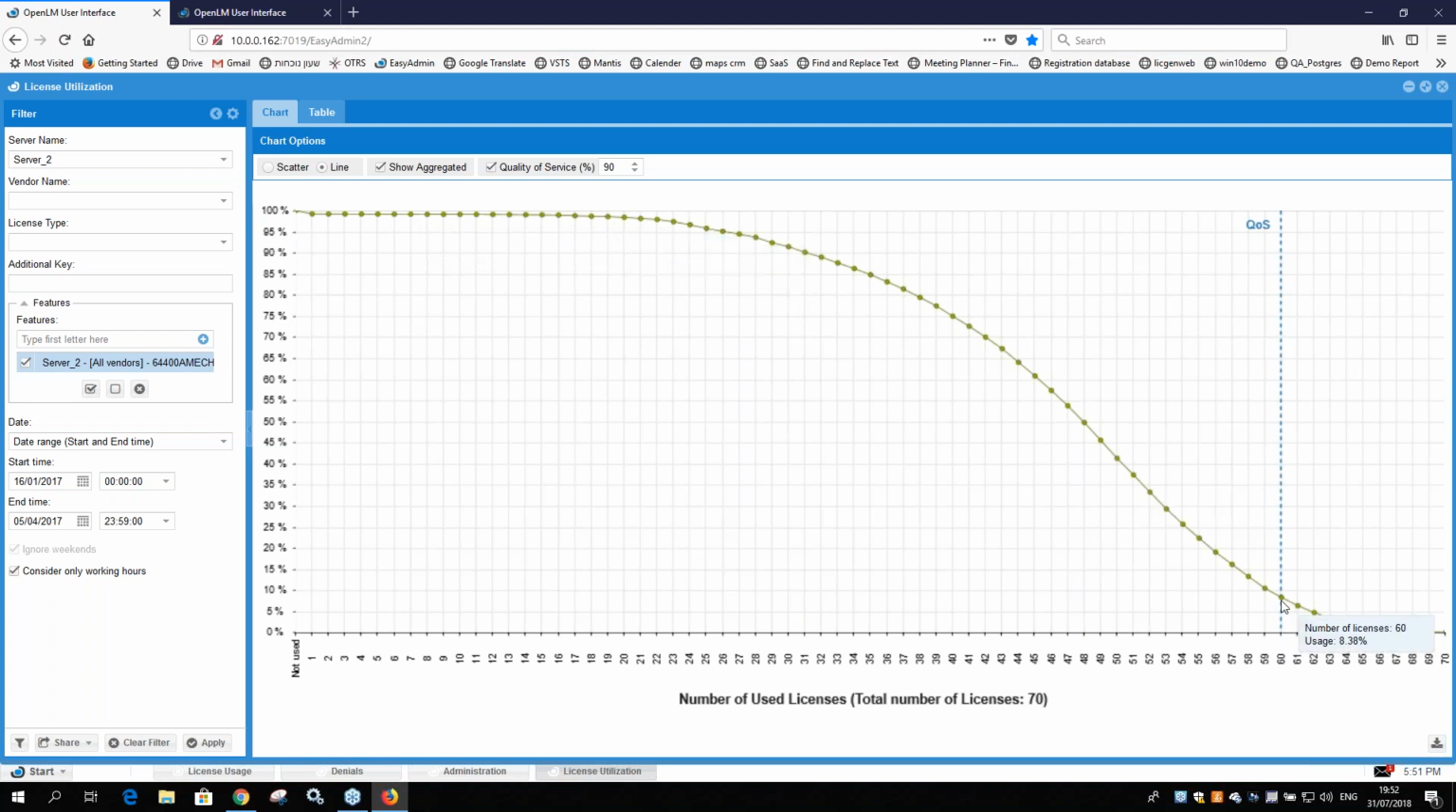And you see that it changed my quality of service. So if I want to set a quality of service within the working hours of 90%, then I need 60 licenses for it. This way you can tell if your feature is healthy, meaning that let's say that it's mostly 100%, and like you see here, it starts dropping and the quality of service is not far from what you have.